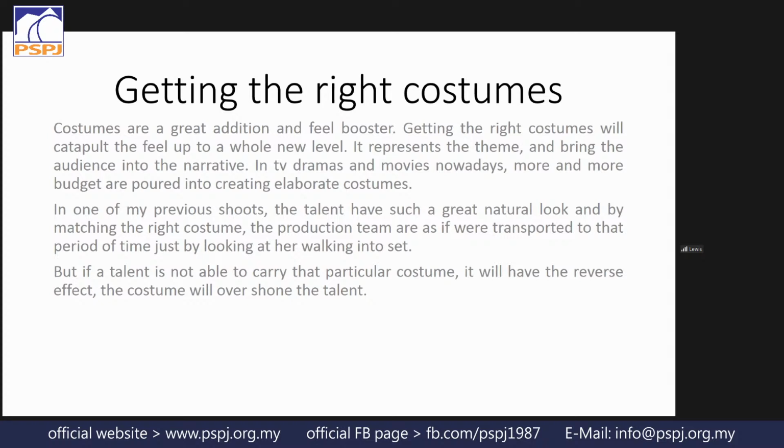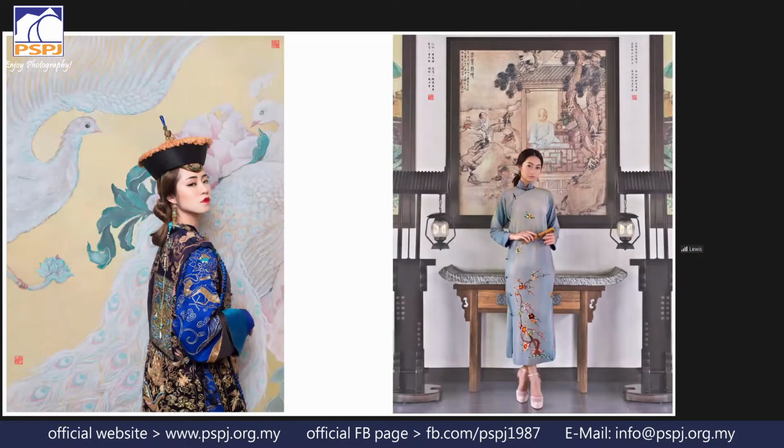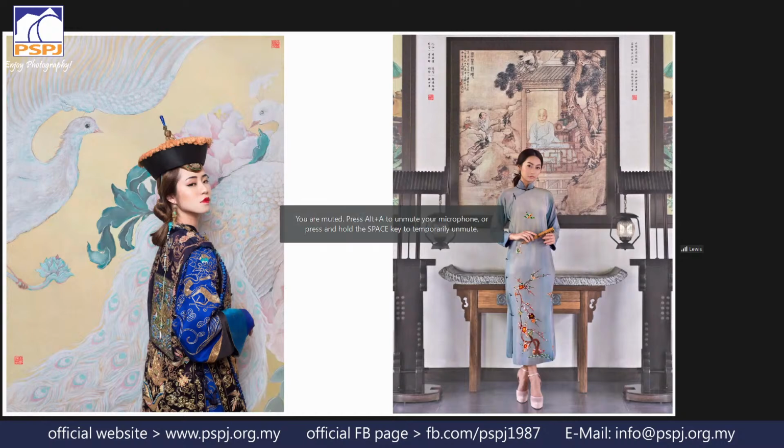Yes, let me show you. Okay, these are the two photos that I shot. The one I am talking about is on the right. When she walked out from the changing room, the whole production team was just like teleported back into that kind of era, with that kind of location and atmosphere. The feeling is very different and unique.